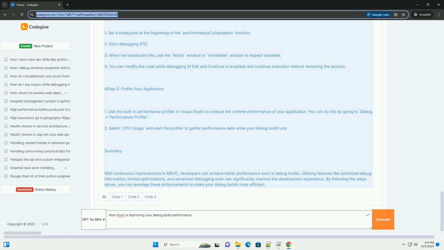C/C++, Optimization. Change the optimization setting from disabled, /Od, to full optimization, /O2, for debugging purposes if you want to experiment with limited optimization. 3. Enable Edit and Continue. Under Debugging, ensure that Enable Just My Code is checked and Edit and Continue is enabled.